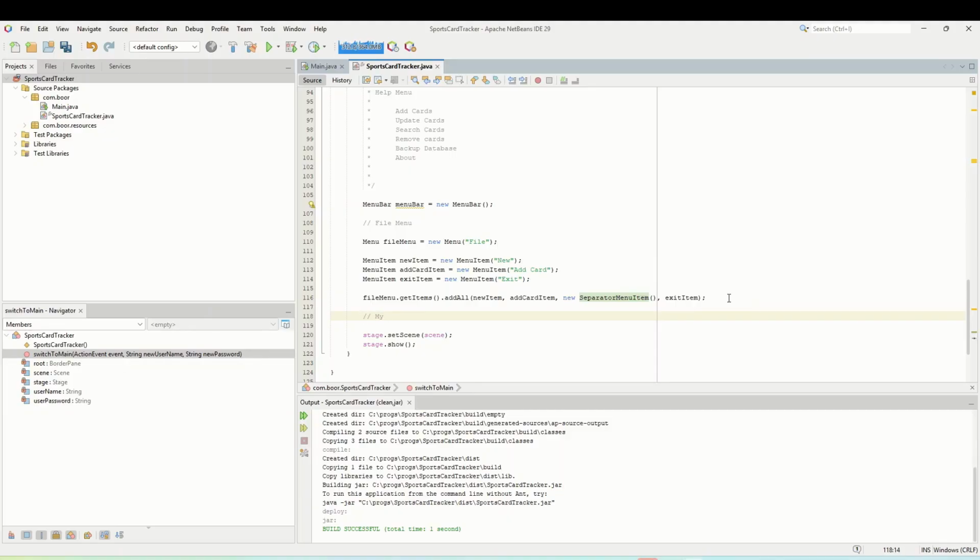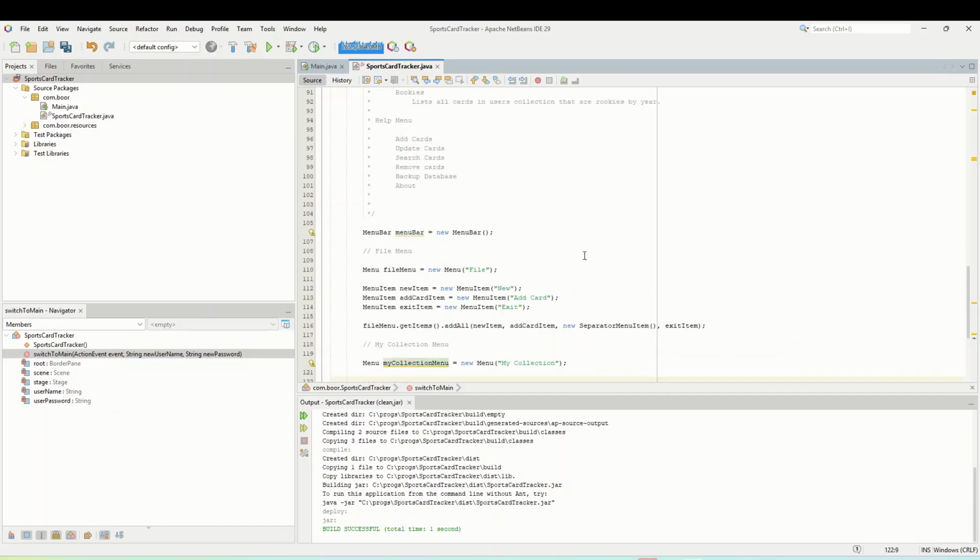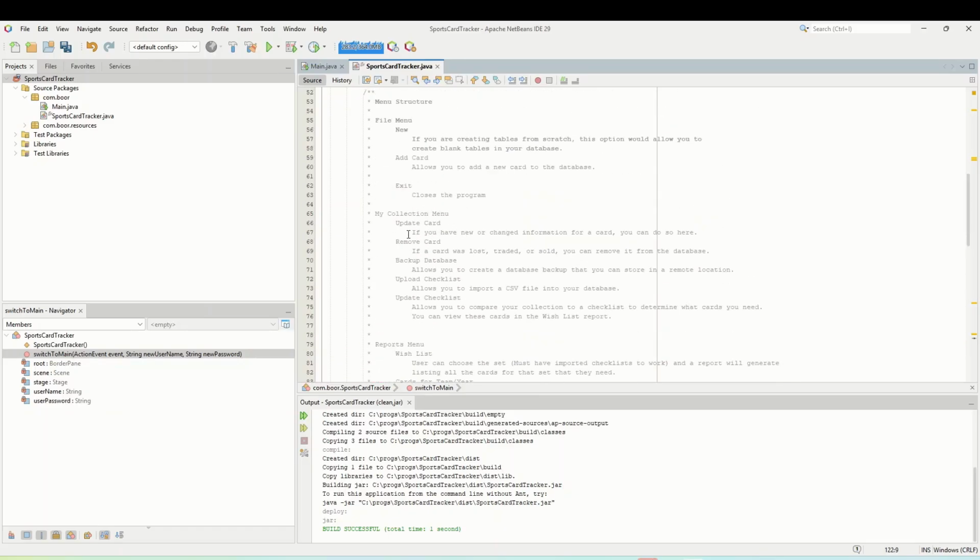So I'm just going to put in here My Collection menu. First, we create our menu. Oops, menu myCollectionMenu equals new Menu, My Collection. Now we're going to create the items for this. And if you remember, we scroll up, we have update card, remove card, backup database, upload checklist, and update checklist.